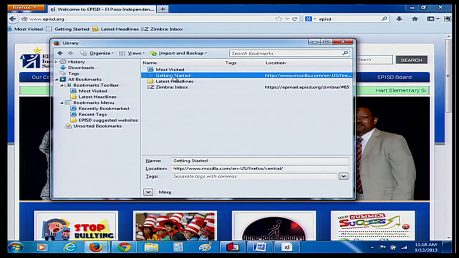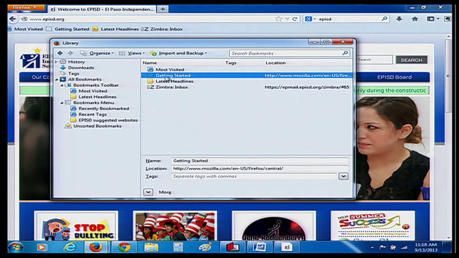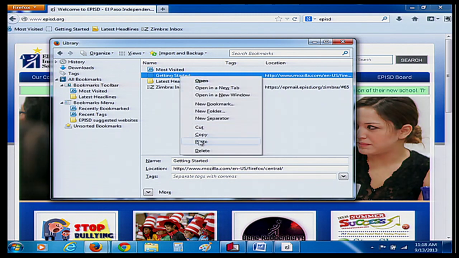If I wanted to remove it, I could select it and then press the delete key on the keyboard to delete it. So if I wanted it deleted, I could backspace or right click and choose the delete option and delete it. Okay.